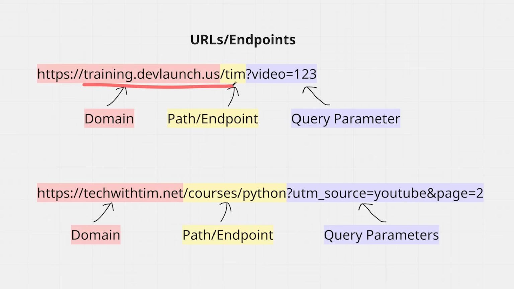So for example, we have training.devlaunch.us/tim. So I'm going to the /tim page, right? Here, /courses/Python. So I'm going to the Python courses page, right? And for a typical website, these make a lot of sense. But for our APIs, we're going to have to design these ourselves to kind of control the access and the route or the endpoint to particular resources.